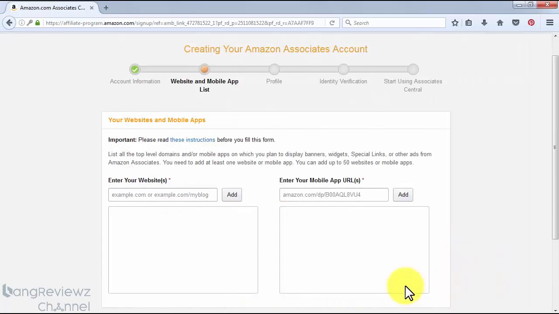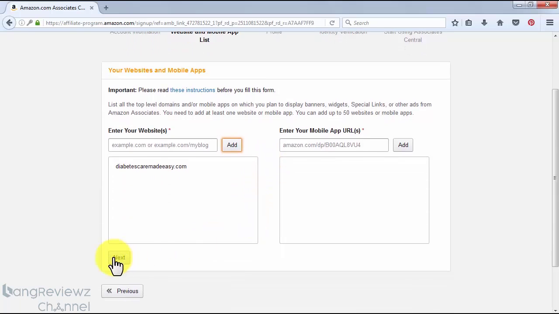Now you are in the Your Websites and Mobile Apps section. Here you have to enter at least one website or one mobile app to display your affiliate links, and you can add up to 50. What you do here is write the domain name of your site in the Enter Your Website field and click on Add. Now that you are done, just click Next.